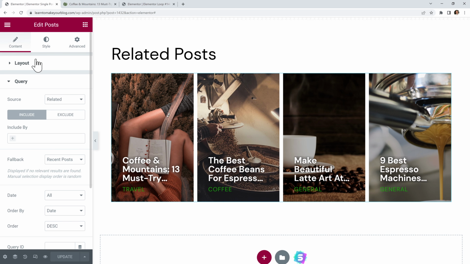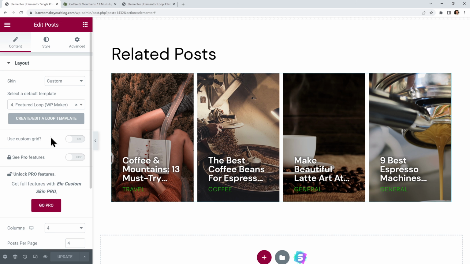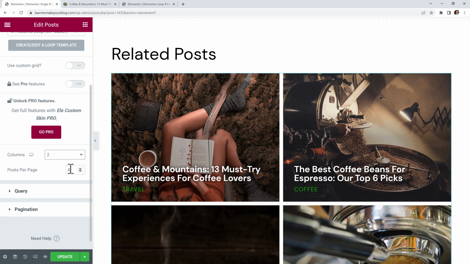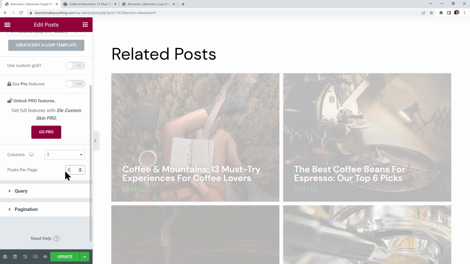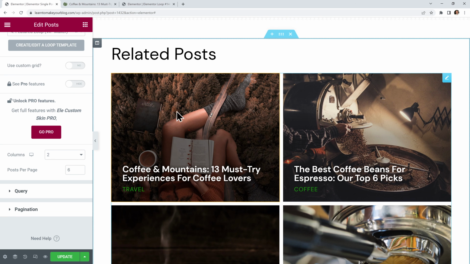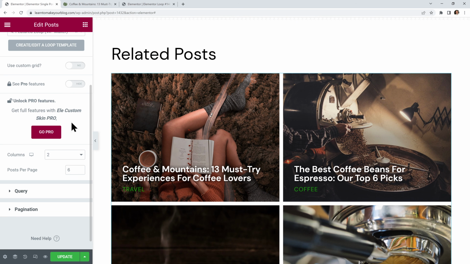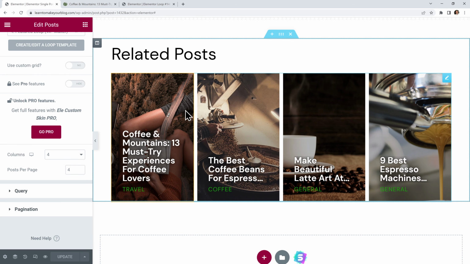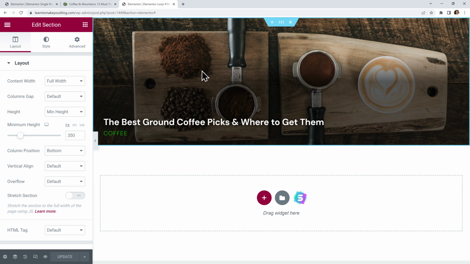And by the way, you could explore other options by opening layout. Say if you wanted to have only 2 columns, you can select that in here, and maybe you want to show 6 posts like this. This is a different design that you can try on your own blog, and you can play around with the other settings in here. But I like to keep it simple with 4 columns and 4 posts. And if you want to edit the way each of these look on their own, you can change that inside your loop template.